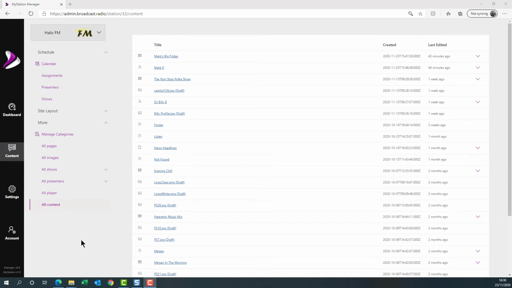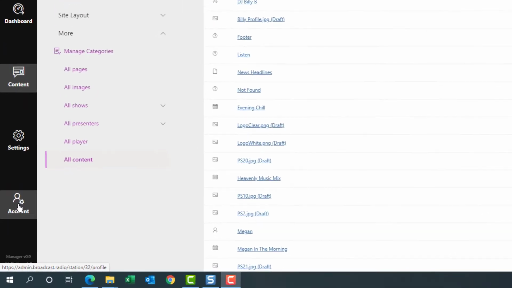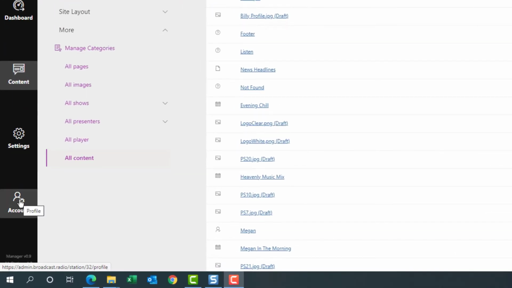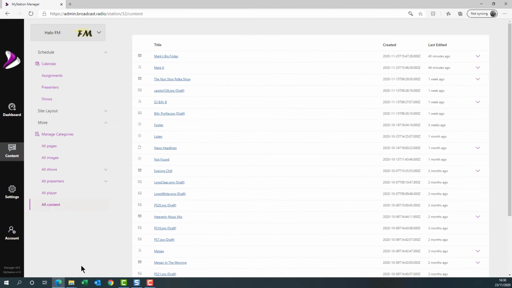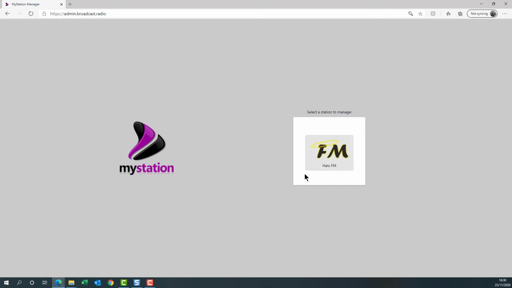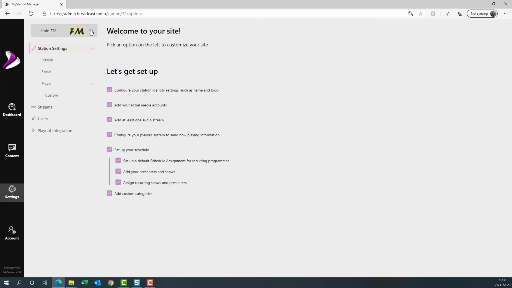The last thing we'll look at is your account settings, which allow you to reset your password or log on and off. Click on the account option on the navigation menu, and you can either choose to change your password or log out from the system. As we also stated before, if you're managing more than one station in your MyStation system, you can choose which station you're editing at any time by either clicking on the icon and choosing the correct station, or you can use the drop-down list at the top here.